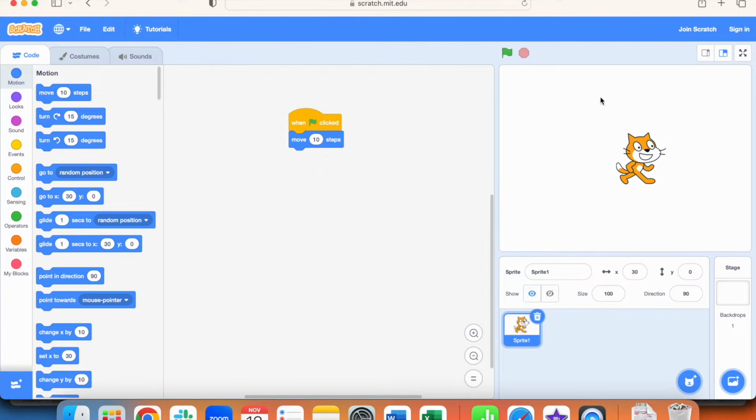So as you may have guessed, over here, this is called the stage, and this is where your program will run. So all of your code goes in the middle, and what you've created will run over on the right-hand side. Down here in the bottom, we can choose backdrops to change the background, and here we can choose sprites. So the sprite is your characters. So anytime you want to add a new character, you can go down here. Let's see what else we have.